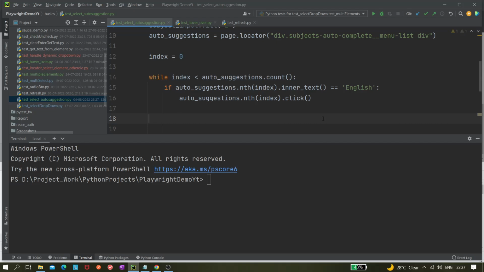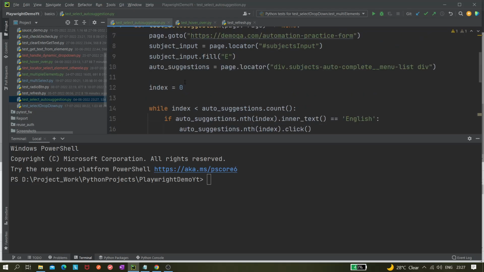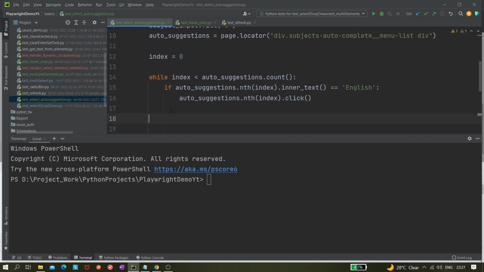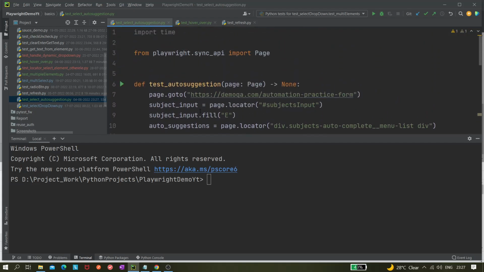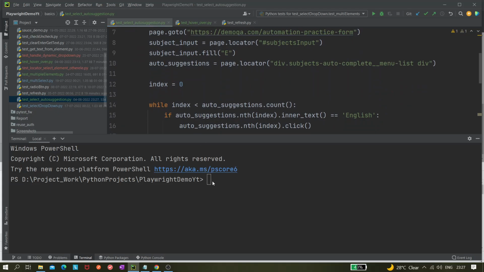Okay, next, let's first run it. Let's see whether it's working or not. So how can we run it? Very simple: pytest -s, and then we have to give --headed, because we want to execute in the non-headless mode, and then we have to give the file name. So it's basics, called test_select_auto_suggestion.py, right? And let's execute it.